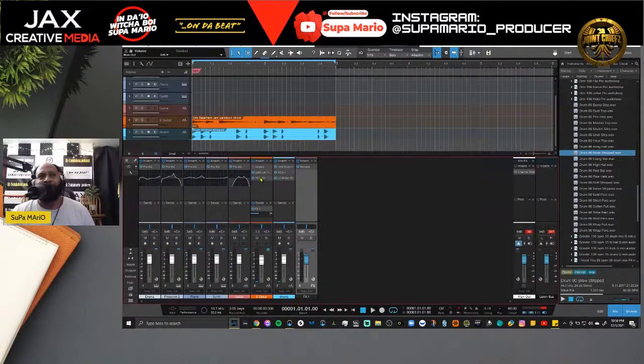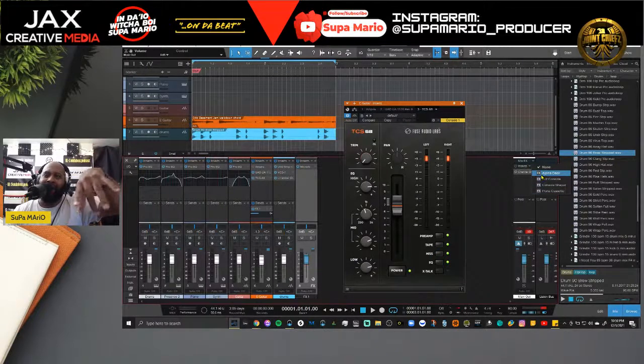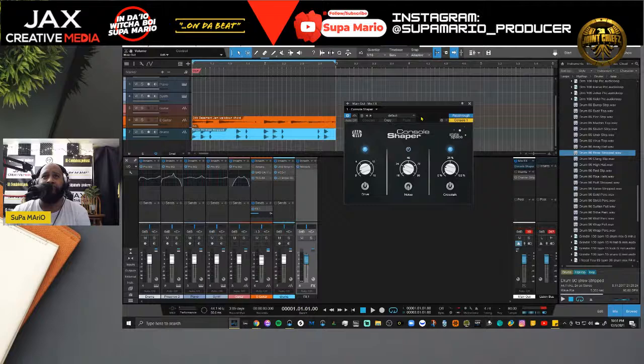Y'all remember when I showed you guys this right here? This is the tape effect. If you know anything about Studio One, the mix effect has this thing called the console shaper plugins that you can add on an auxiliary track, master track, or sub track, or basically any submix track that you have in Studio One. This is the original console shaper right here, but you can actually add something different on here.